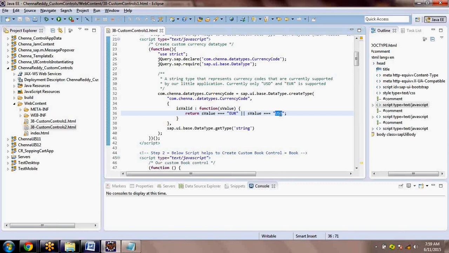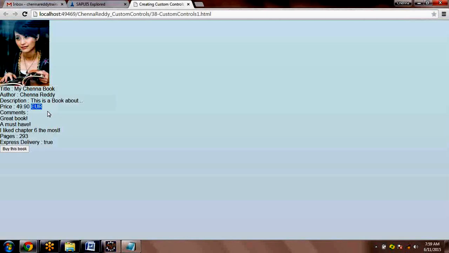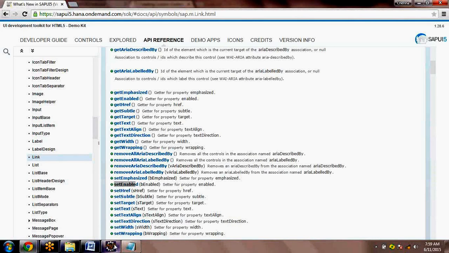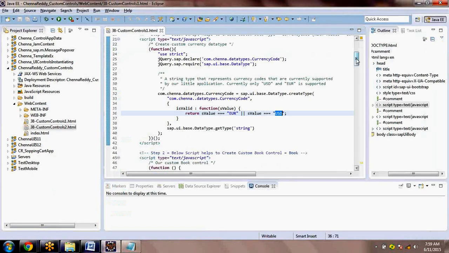Now, any questions on the custom data types? So the first step is over. Create custom data types is over. In this entire explanation, we are having only one custom data type called price or currency code, something like that. You can name it whatever you want, my currency code or Srikanth currency code. So the first step is over.